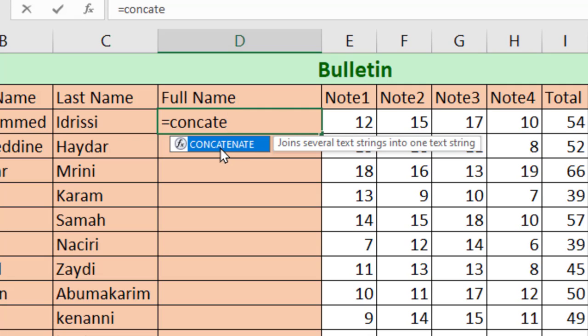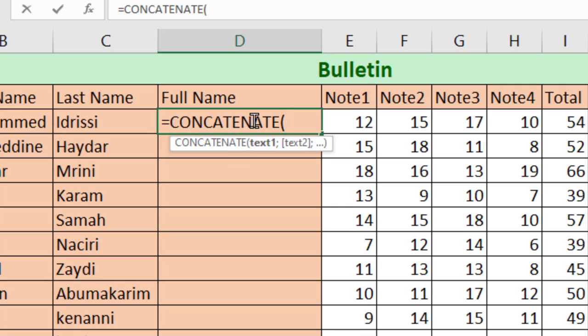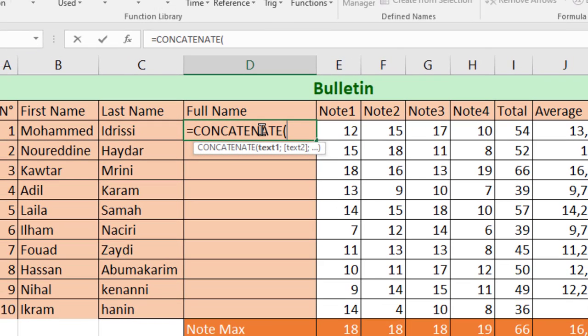I will double click on the name to make Excel fill this for me, and at this point I have to specify the address of the cells that I want to join together. In this case, I will select the first cell right here. I will add the semicolon and choose the second cell and hit the enter key, and right away you can see that Excel has joined the first and the last name together, giving me the full name.